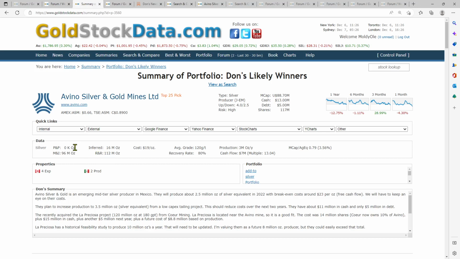Actually, if you look at the proven and probable, measured and indicated and inferred, you'll know that the measured and indicated and inferred is whittled down by a factor to come up with a plausible number, which I think is really helpful, but just something for you to be aware of. So it's 112 million ounces divided into the market cap. All right, we have a market cap of 88 million.